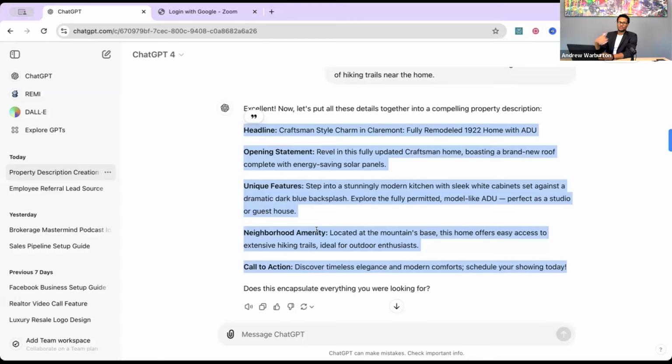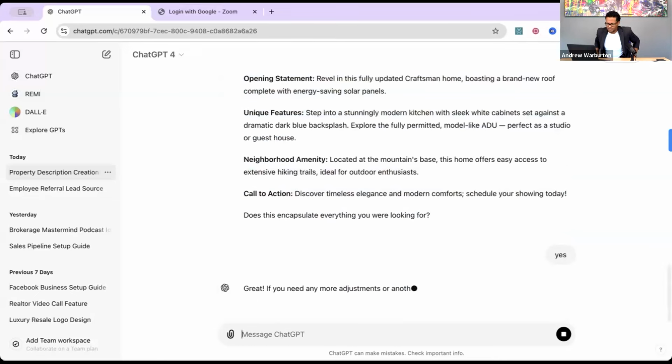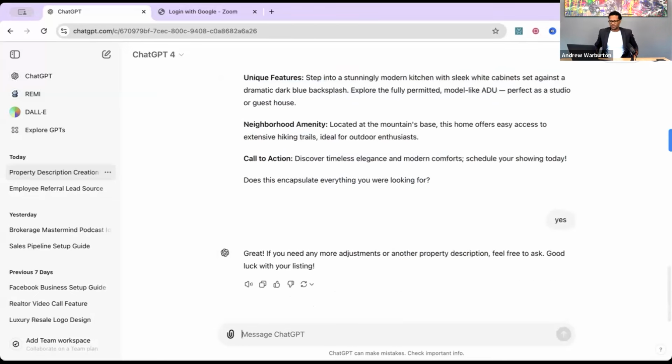And then once you go ahead and list that property, this is when you go into your MLS, and you all know the rest. In fact, let me see. So I'm going to put yes. Great. If you need any more adjustments or another property description, feel free to ask. Good luck with your listing.